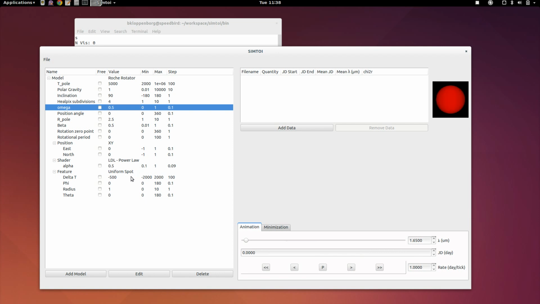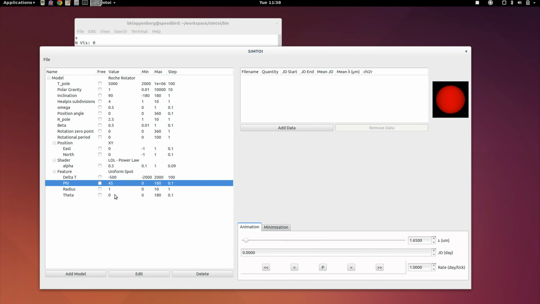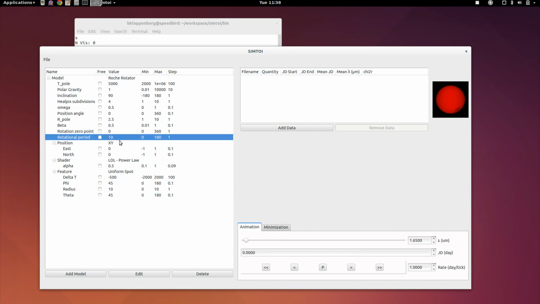Okay, so let's go ahead and figure out where this spot is. If I remember right, if we move the spot to about 45 and make it just a little bit bigger, it'll be more apparent. You can see it right here in the lower right-hand corner of the star. And let's go ahead and show you some of the animation features that are built into SIMTOI. Let's give the star a 10-day rotation period, and then go ahead and start it animating at 0.1 days per tick. So it's going to increment the Julian date by 0.1 days at about every 70 milliseconds. It'll advance one step. We click the play button here, and now you can see that the star is actually being animated in the upper right-hand corner.